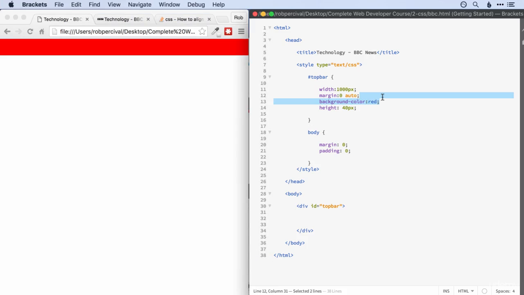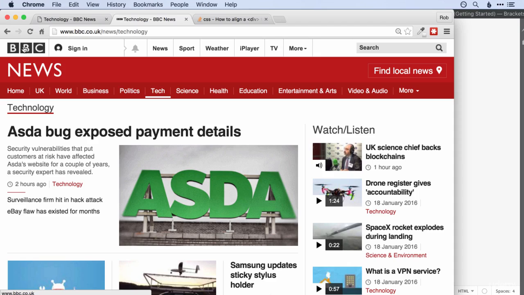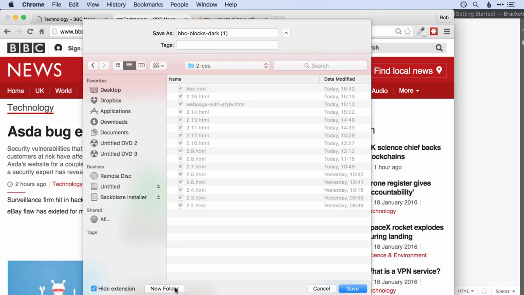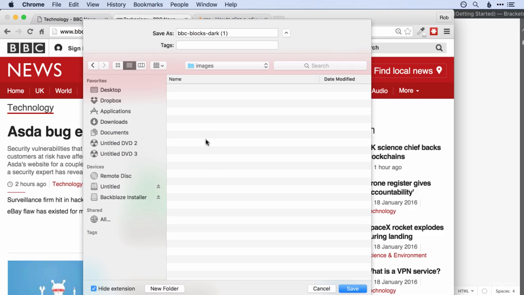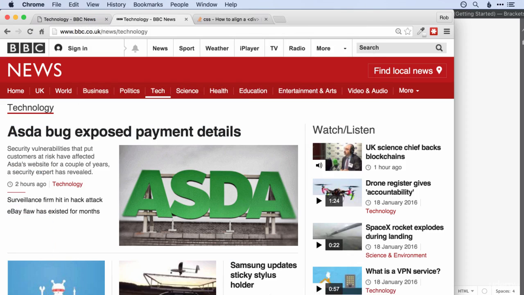Okay, so now we can get rid of our background color. And the first thing we're going to want is this BBC logo. So I'm just going to steal it directly from the page by right-clicking or control-clicking and then save image as. Then I'm actually going to create a new folder called images. You don't have to do this, but it's quite a neat way of keeping all your images separate from your HTML files. And I'm going to call this BBC logo. Okay, so now we've got BBC logo.png. So let's pop it in and see what it looks like.